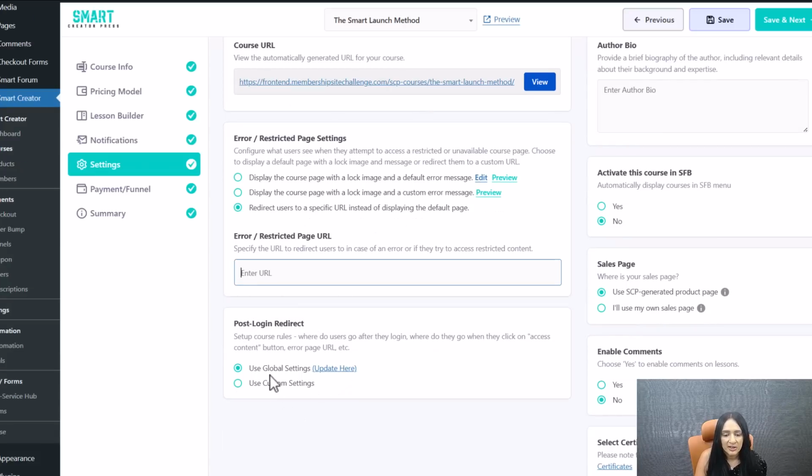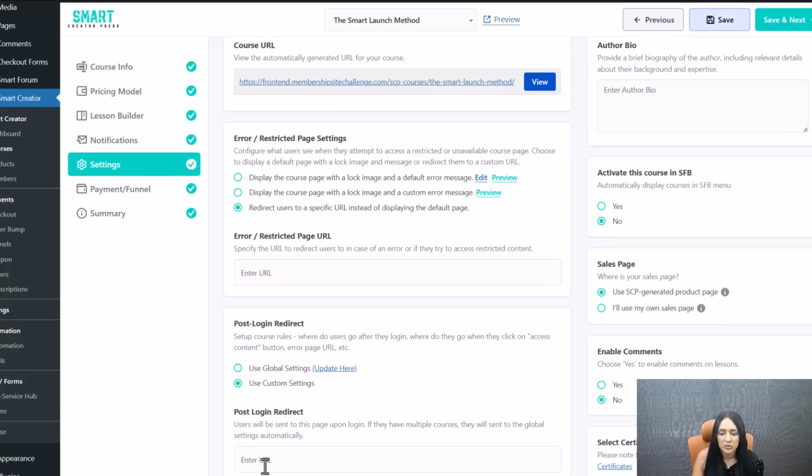And post login redirect, upon login, where do you want to send them? Global setting, by default, SCP will send them to the self-service section, to the member dashboard page. But if you want to send them to another page, a different page, you can set that up here. Payment and funnels, and there's so many other options towards the right.